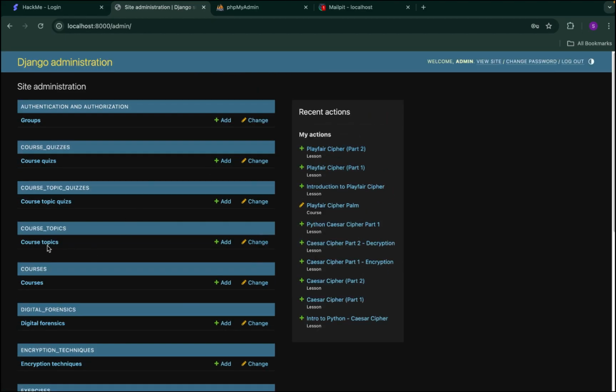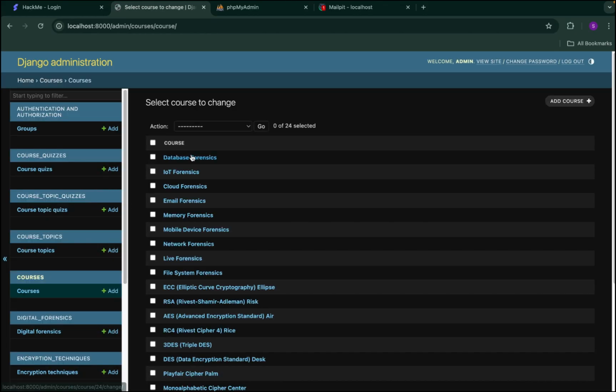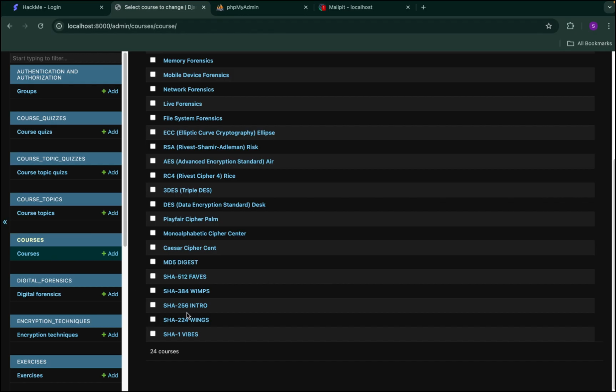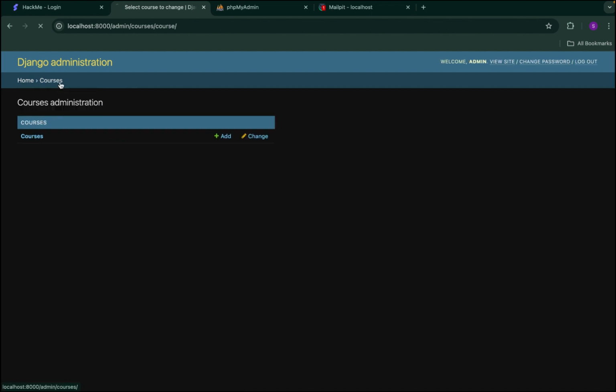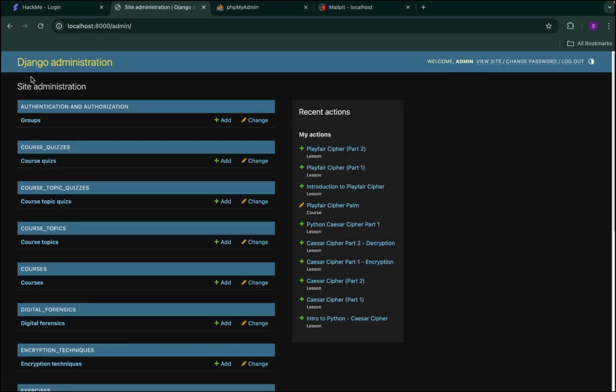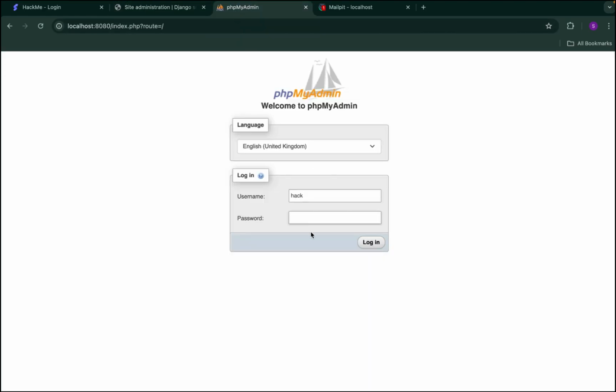So if we click into, say, courses here, we'll know that there are a number of different courses, right? We've got IoT forensics, memory forensics, and so on and so forth. We've already seen some of them, the SHA-1, SHA-224, as we've seen through the Farah user. So here you can obviously make your changes. You could do a number of different things. This is the boilerplate Django administrative access, and that's one. And the second way is through phpMyAdmin.